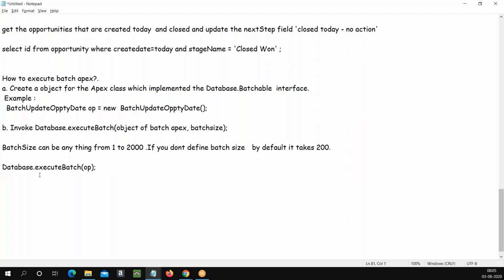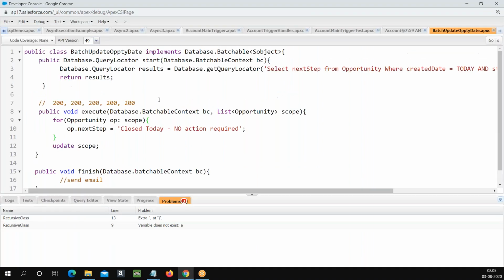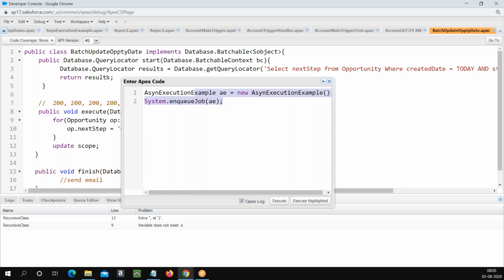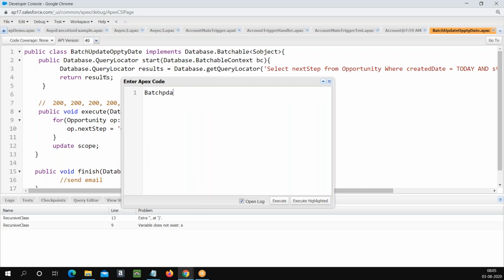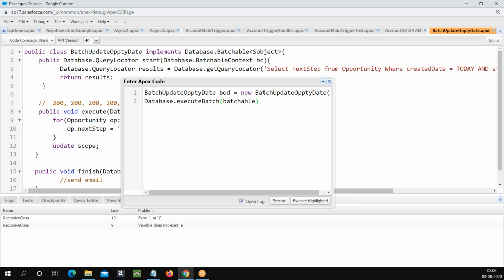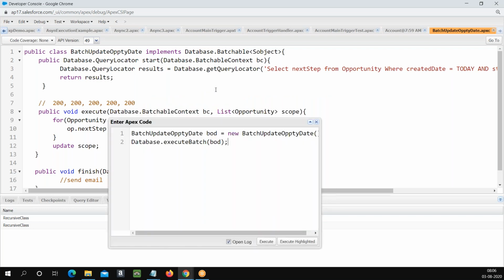This is how you'll run the batch. Okay, you can store it into another variable or not. It's your choice. It's going to return ID basically, like your queueable. So how to run this batch now basically? You have to run like this. Batch update. So manually run the batch. Database execute batch. Right. So this is how to run it.